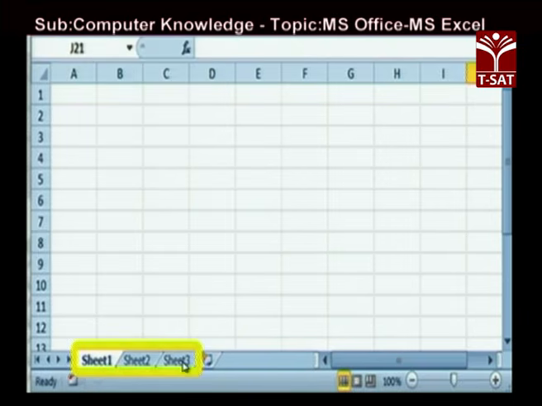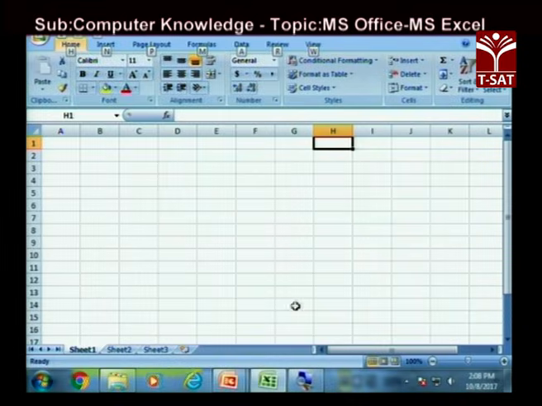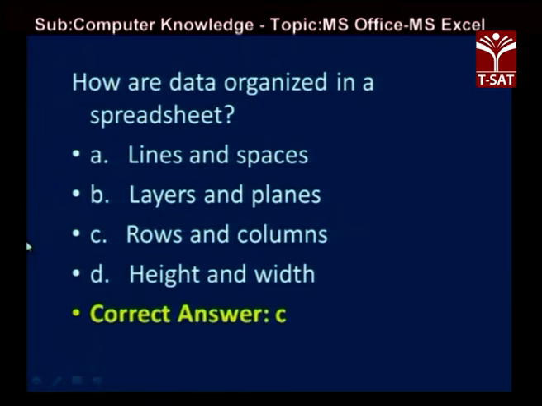Here we have to use Sheet 1, Sheet 2, Sheet 3. Each sheet consists of a number of columns and rows. Next, to insert more sheets again and again, we use the new sheet option. Click on the new sheet option, it will insert a new sheet again. Here new sheet, new sheet, new sheet. This is the sheet.